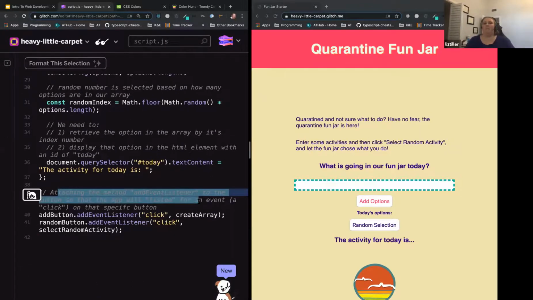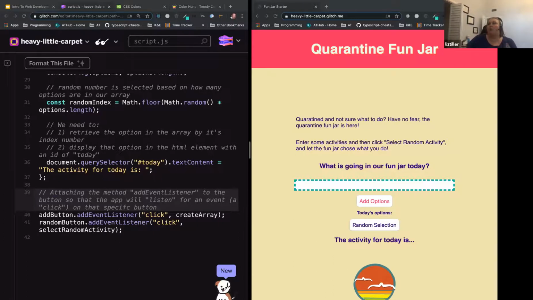Here I'm attaching a method called add event listener. We have methods in JavaScript, certain things that are built into JavaScript for us so that we don't have to build everything out. This makes it a lot easier, and it's what makes JavaScript JavaScript. So I'm saying, on that add button, I want you to add an event listener, which means I want this button to listen for a click. Every time you click it, I want you to run this function called create array. We'll get to the function part in a second.